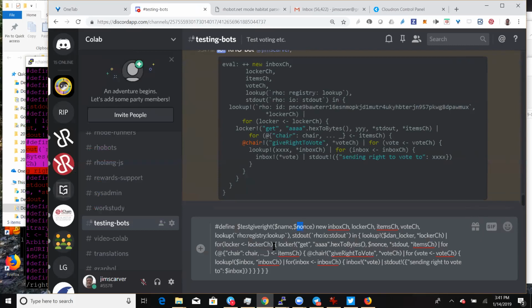Would that just be name though, or would that be something else? Well, this would be the user. Let's put user here. We're giving a user the right to vote on a ballot, right? Yeah. It would be nice to take a list of names, but let's keep it simple. And what do we call it?